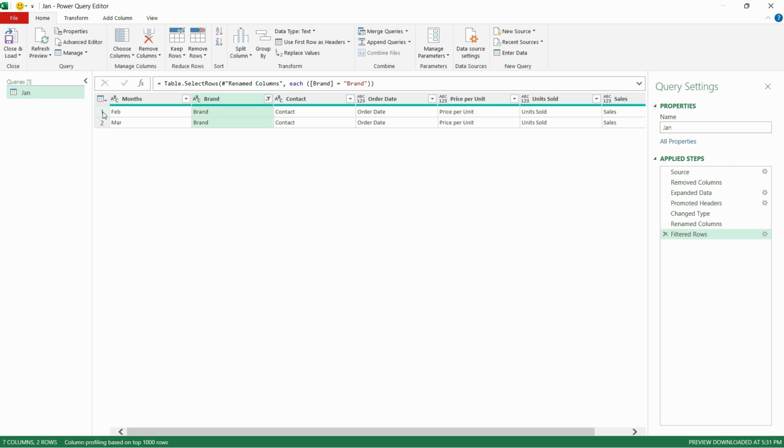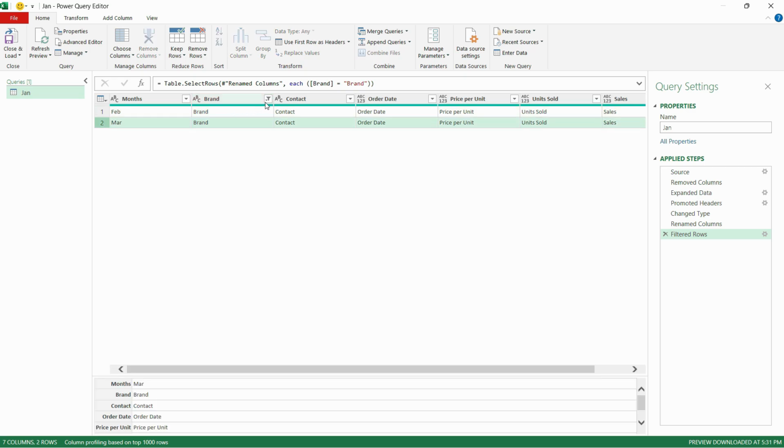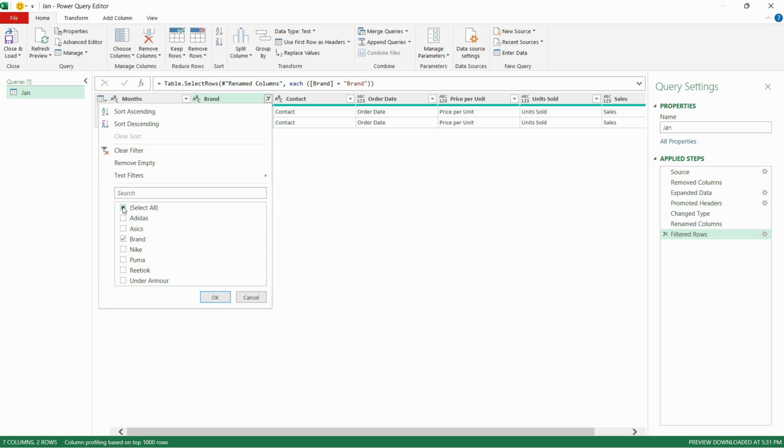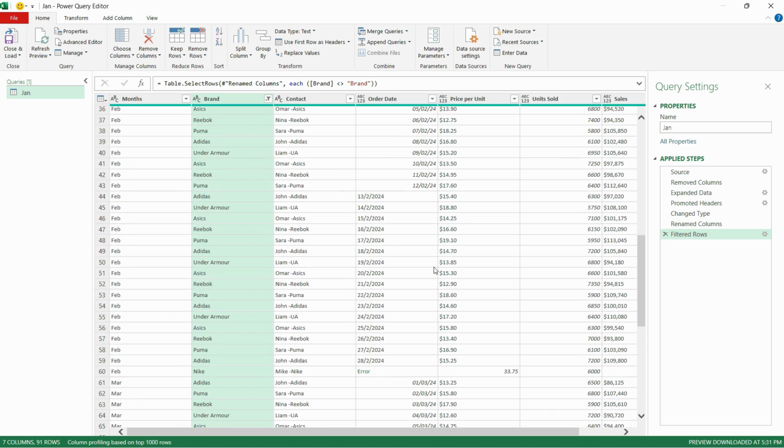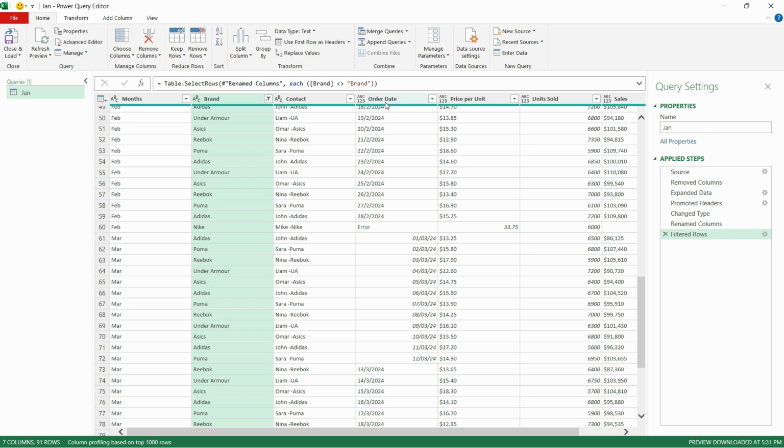So we can either delete these 2 rows, or otherwise what we can do is select all and just uncheck Brand, click OK, and now you have the filtered data. Now you might have noticed that the order dates are showing in some other sequence. That's because our data is in such a way. So that's not a problem, just ignore it for now.